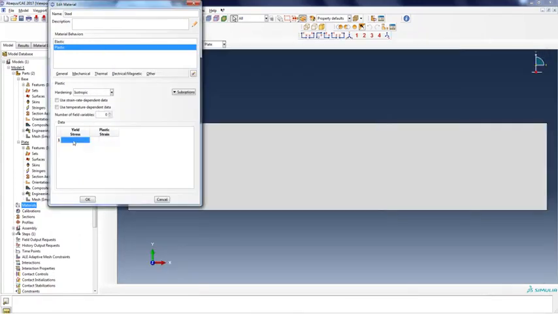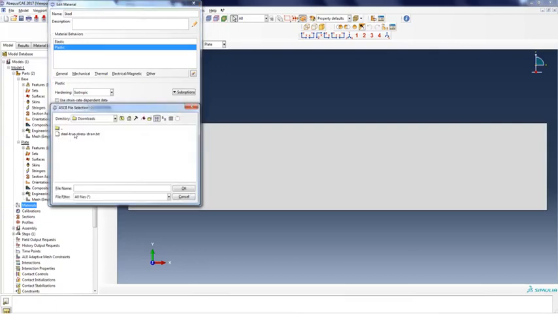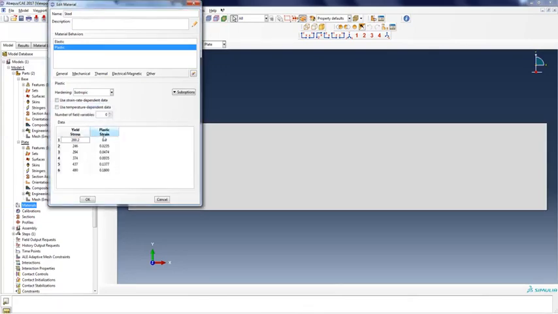And remember to click here on the left. Yes, it's here. So then it imports. Take note of the units. So this should be in megapascal.